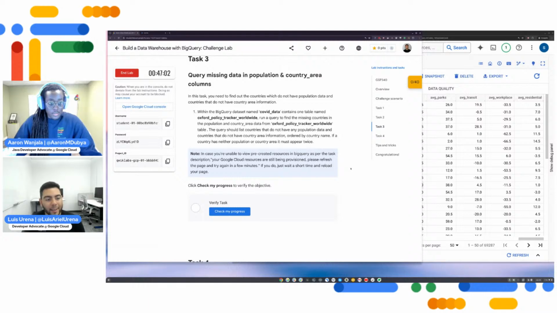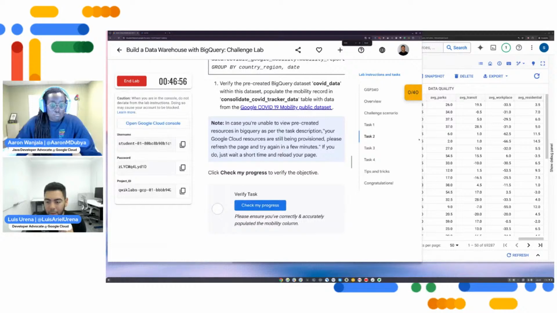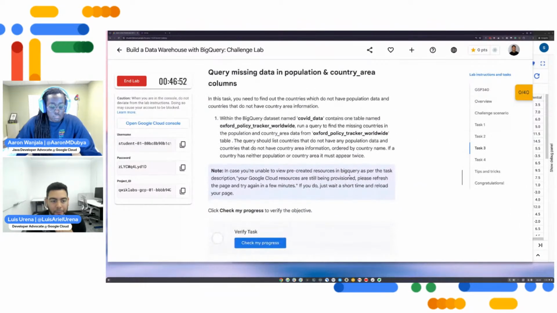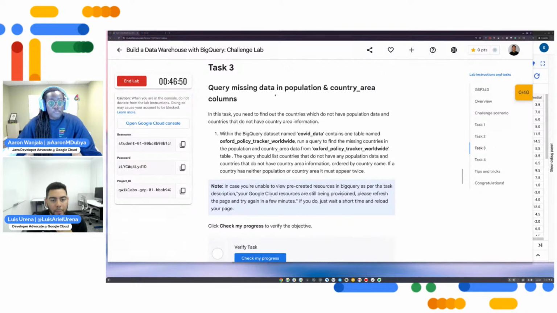So task 3, and just to basically have this as full screen. There we go. Query missing data in population and country area columns. So find the countries which do not have population data and countries that do not have country area information. Okay. That feels very approachable. Yeah, that seems straightforward. Feel a little suspicious, but I'll keep reading on.